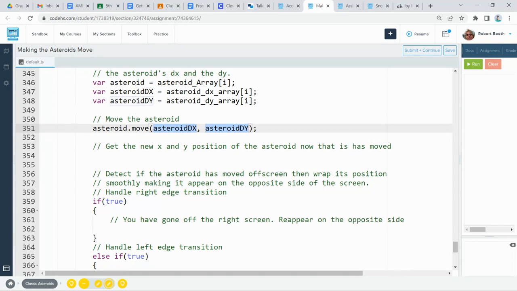So now that we've made the asteroid move, because we've applied the move function to the asteroid, we need to check something about it. We need to find out, did it go off screen? If it went off screen, we need to handle that. And so we're going to create a local variable here called var asteroid current x. And be sure to camel case it: asteroid, capital C, current, capital X. Be sure to camel case it.